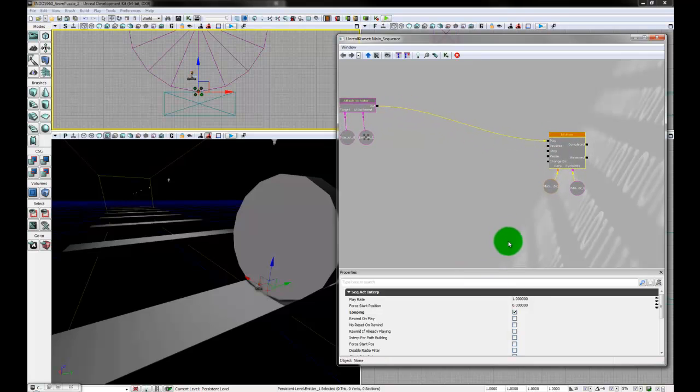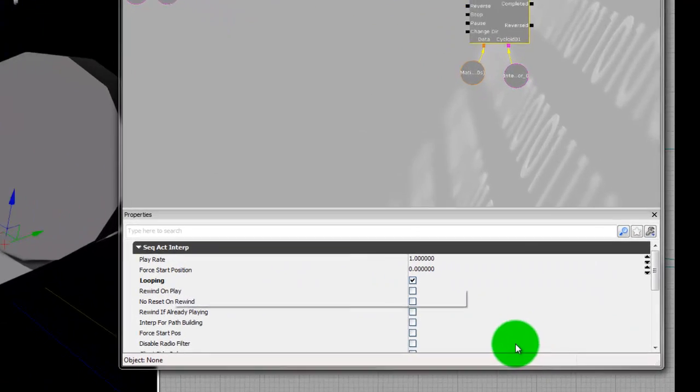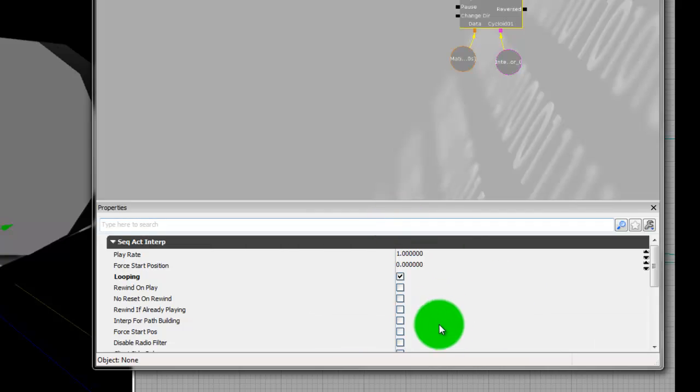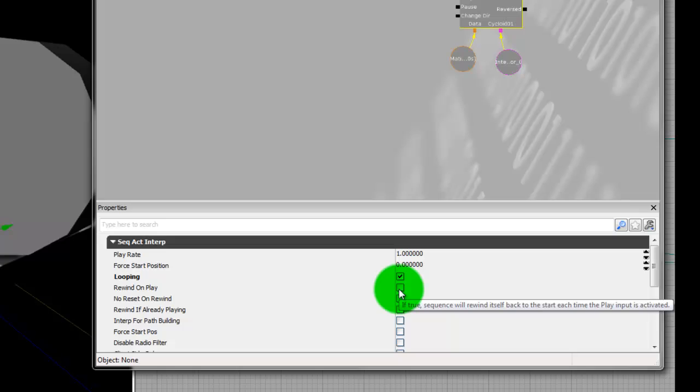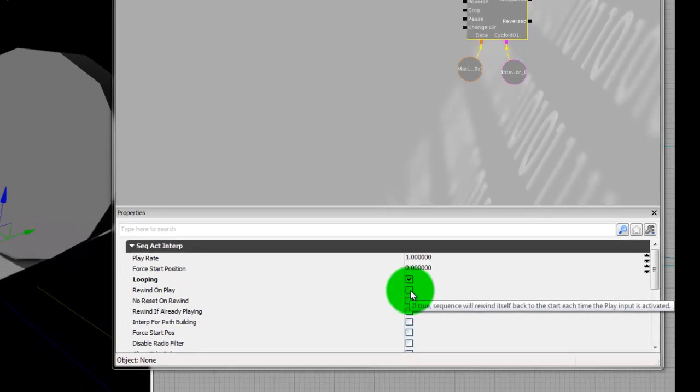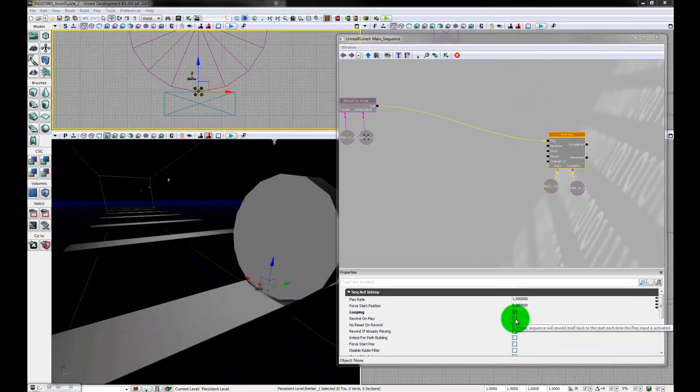And we want it to happen over and over again. So we're going to go down here to looping, make sure that's toggled on. And then while we're at it, we're going to go ahead and set rewind on play. This is going to guarantee that every time our animation is kicked off, it starts at the beginning. This is what allows us to start and stop the animation and to always have our cylinder begin from the beginning. So click that on.